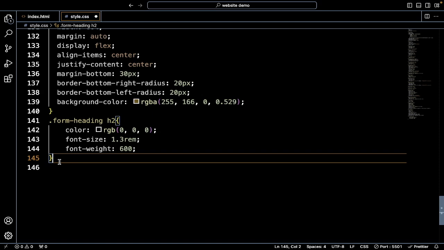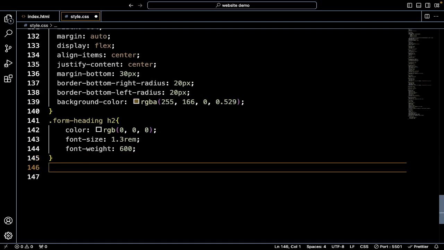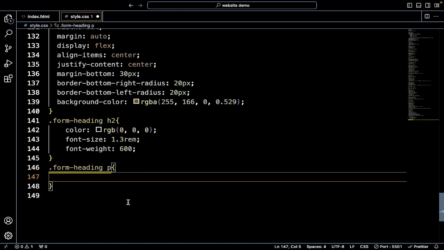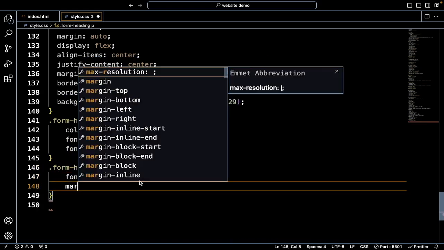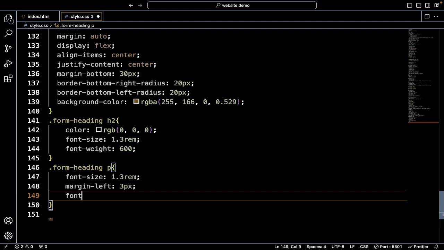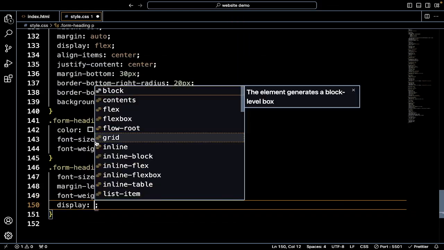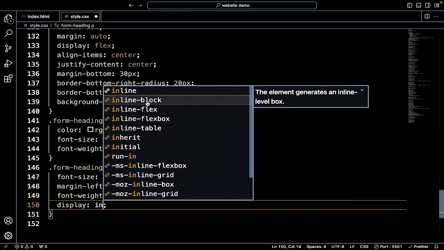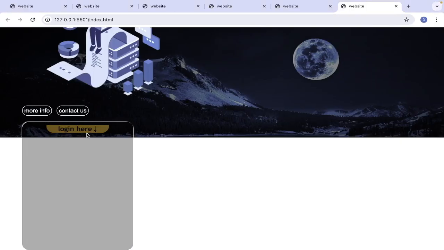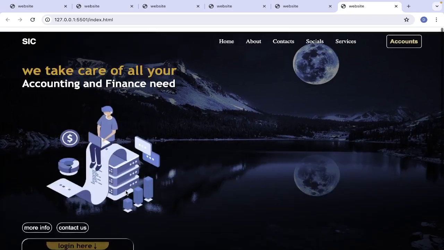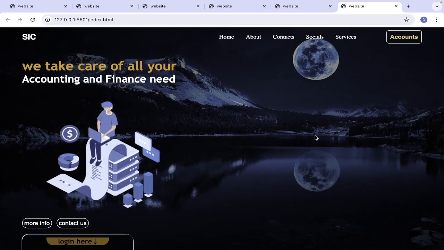Now let's style the paragraph text, which is the HTML entity. It's also in the form heading, the paragraph. Set the display to inline-block. Now it's looking okay, but you can tell this is not where we want this form to be. We want it to be somewhere at the right over here.